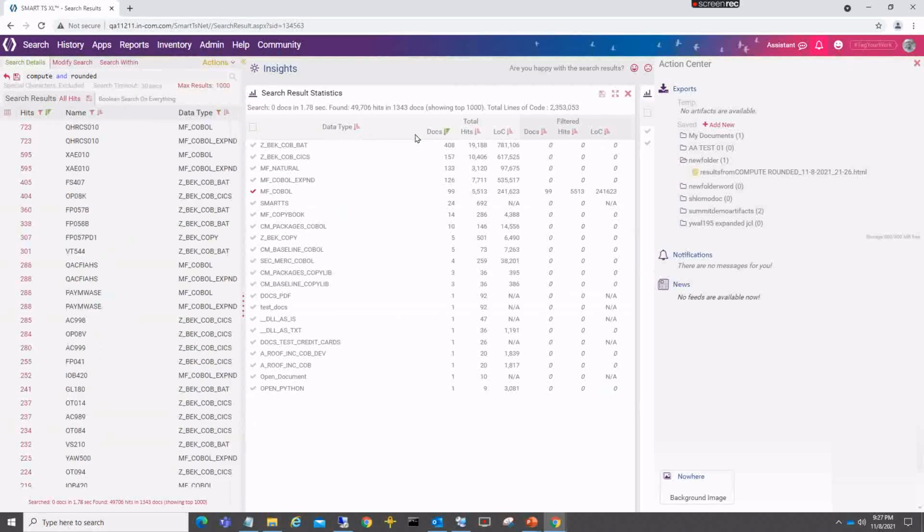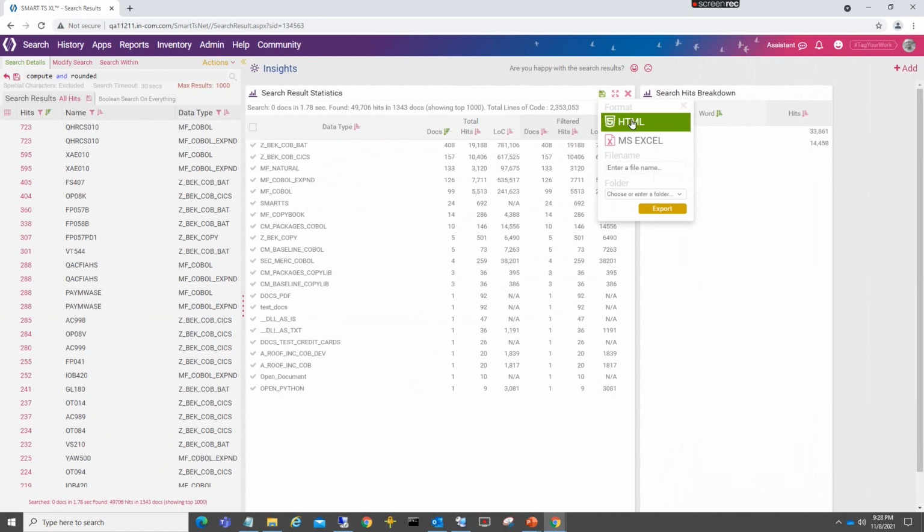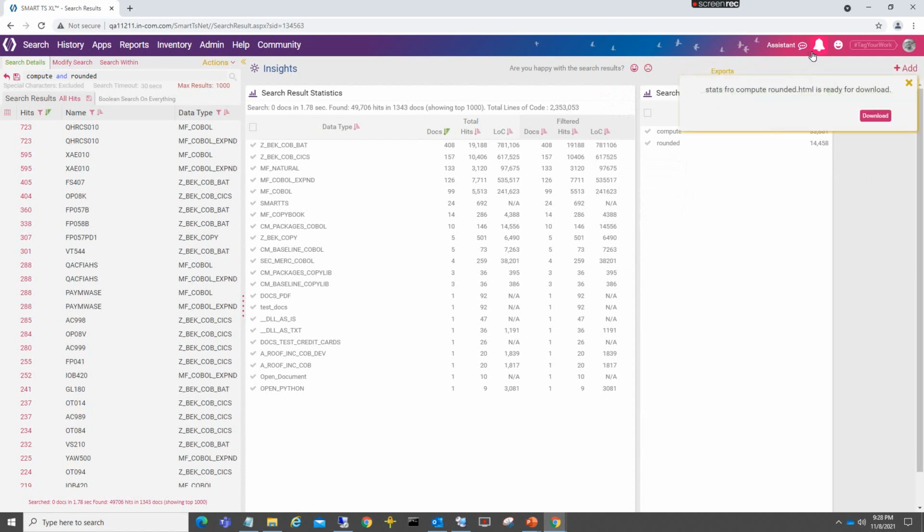All right, let's go ahead and save this. This is very interesting information for analysis. I'm going to save this one. Let me close the Action Center. I'm going to save this as HTML. I'm going to save this as stats for compute rounded. My typing is awful. And let's put it in a different folder called My Documents this time. Soon the bell will light. There we go. And now it's ready.